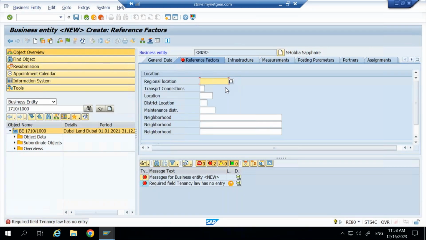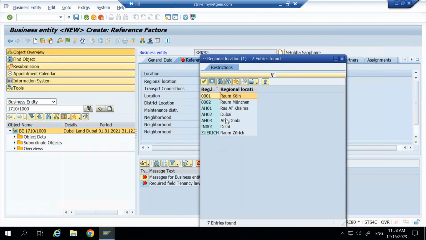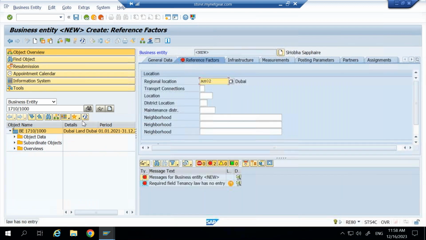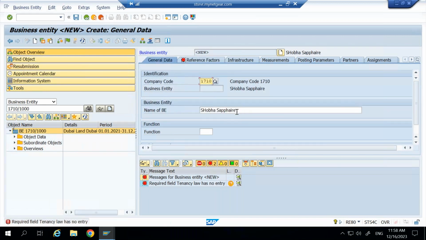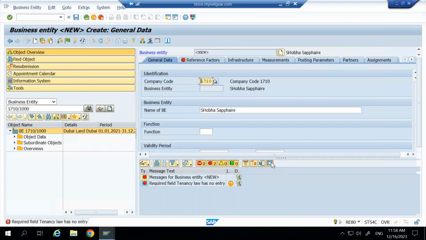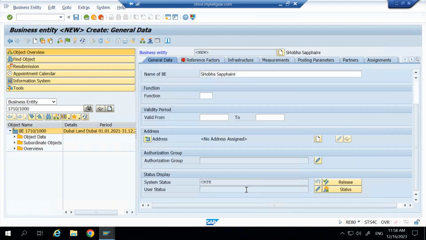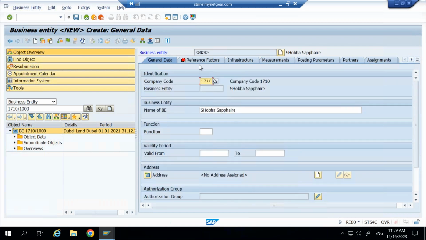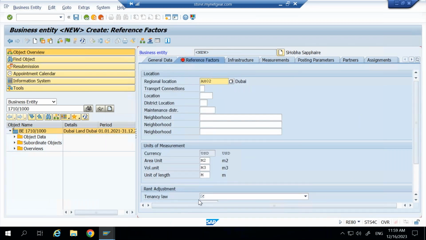It is asking for regional location. Let's say the regional location is Dubai. What is this? Tenancy law. That is one more thing, go to Tenancy, general data. In SAP, it doesn't show which are mandatory fields, but this symbol is coming, this is the mandatory sign. I don't have any UAE tenancy law here, so I'm just selecting German tenancy law.